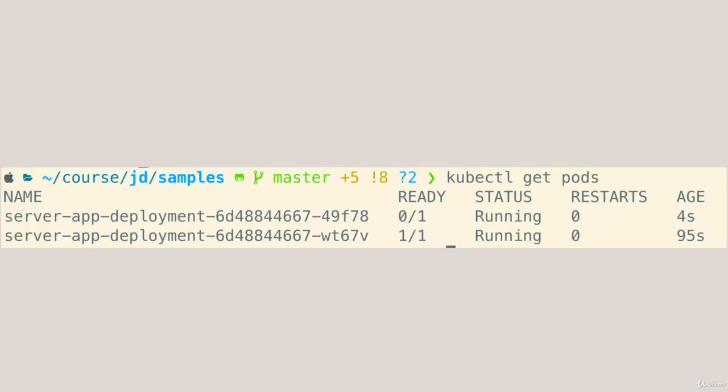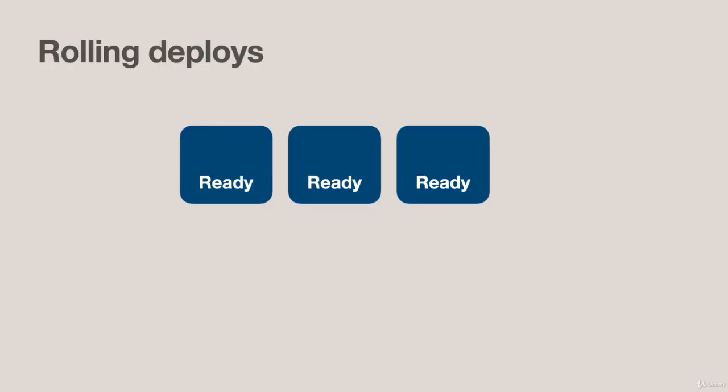In the output of kubectl get pods, you can see whether pods are ready. So in the example here, where we've got 2 pods in our server app deployment, we can see that one is ready and one is not. And that means that for one of those pods, the readiness check hasn't been passing yet. So if we have a service for this deployment, the service will only route traffic to the pods which are ready. Readiness checks are vital for getting rolling redeployments right.